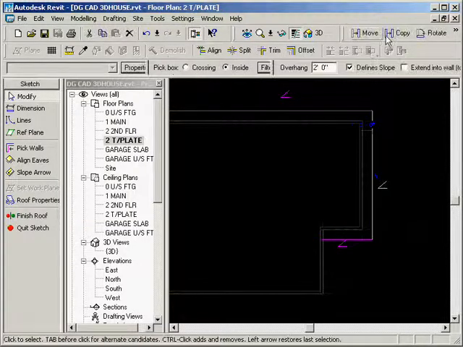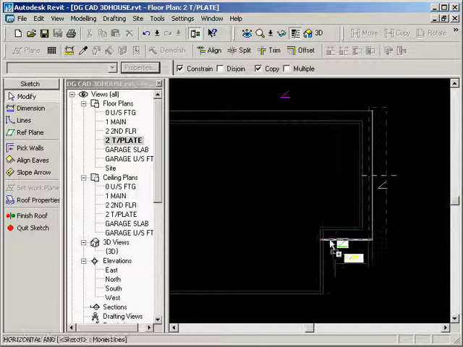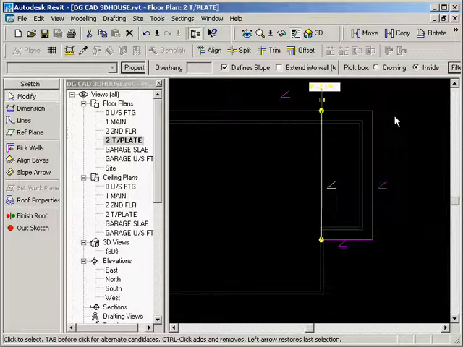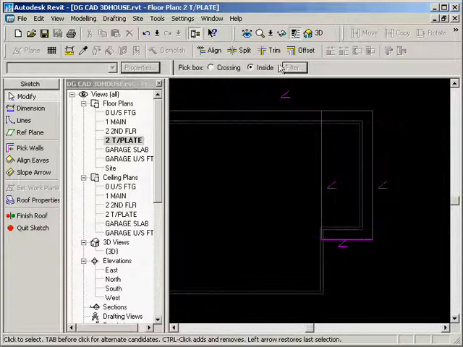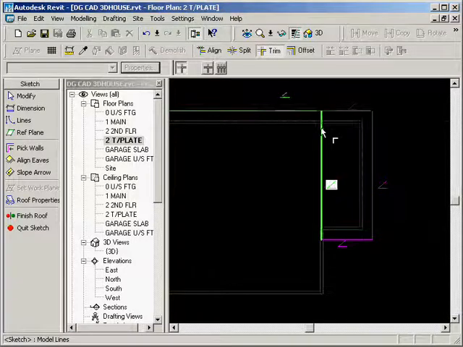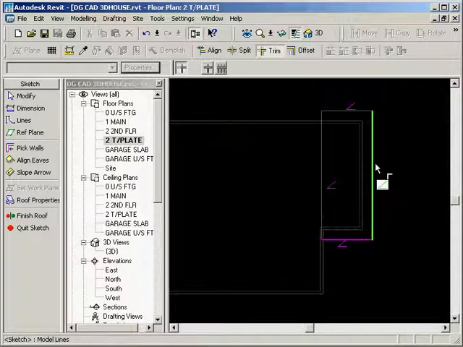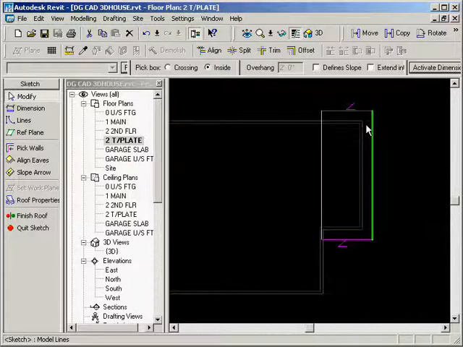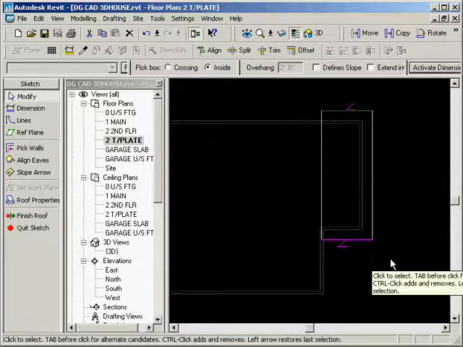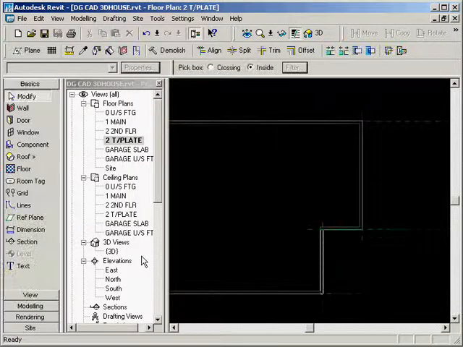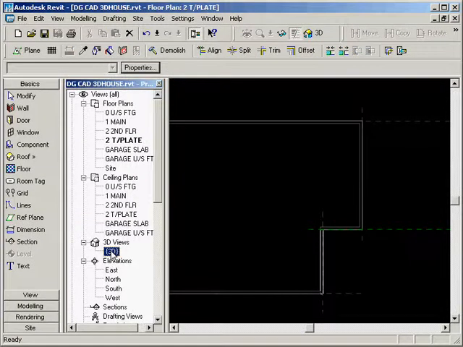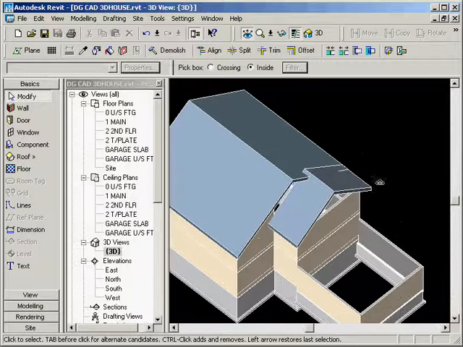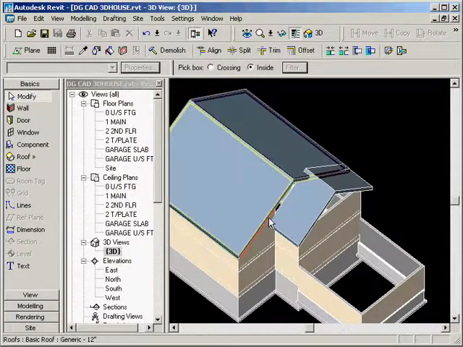themselves. Trim this. Oops, I need another line. Copy that from here to there. You always have to have a closed polygon when you do a roof sketch, or a lot of these sketches. Now, where do I want my slopes? Well, click this guy and this guy. I don't need a slope on there. I need slopes on those two guys there. Okay, finish roof. Okay, let's go back to our 3D view.